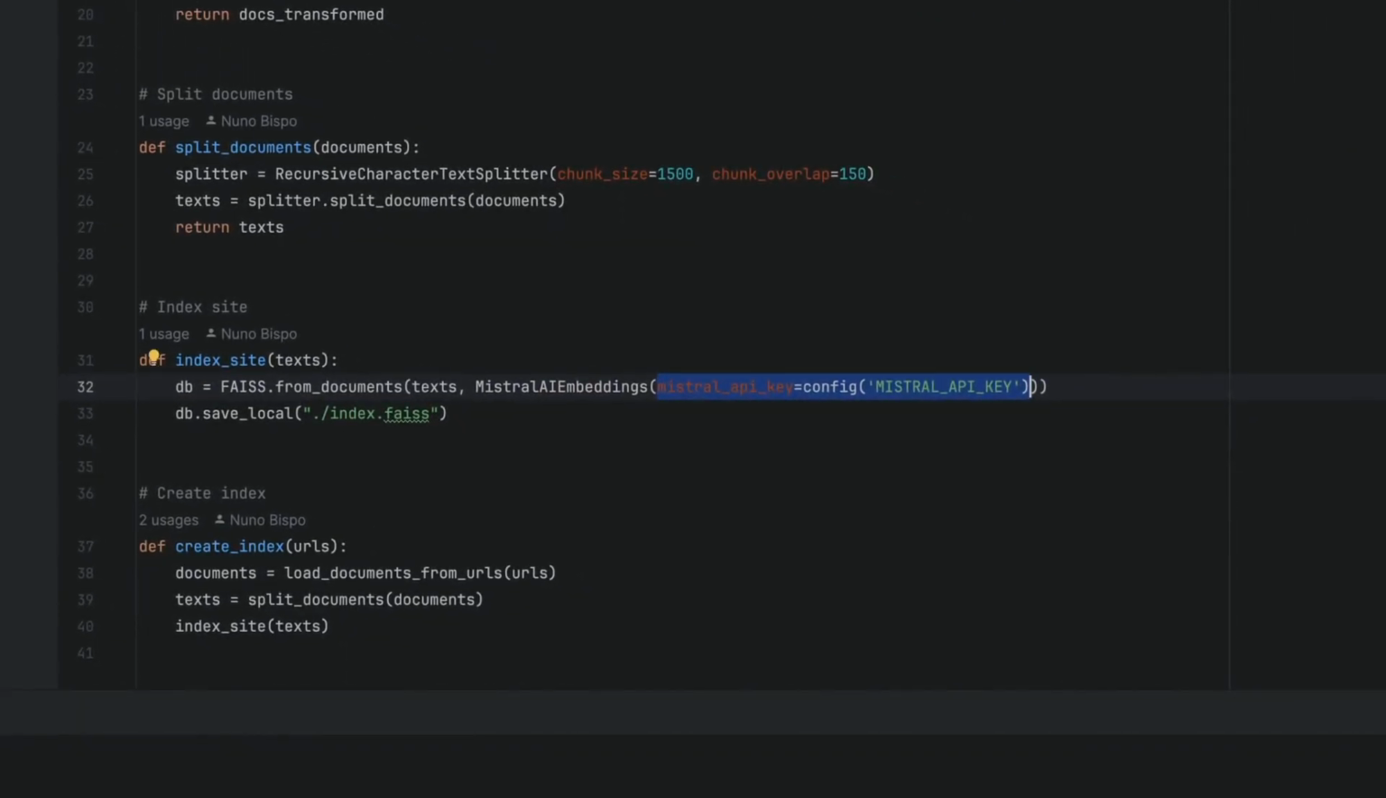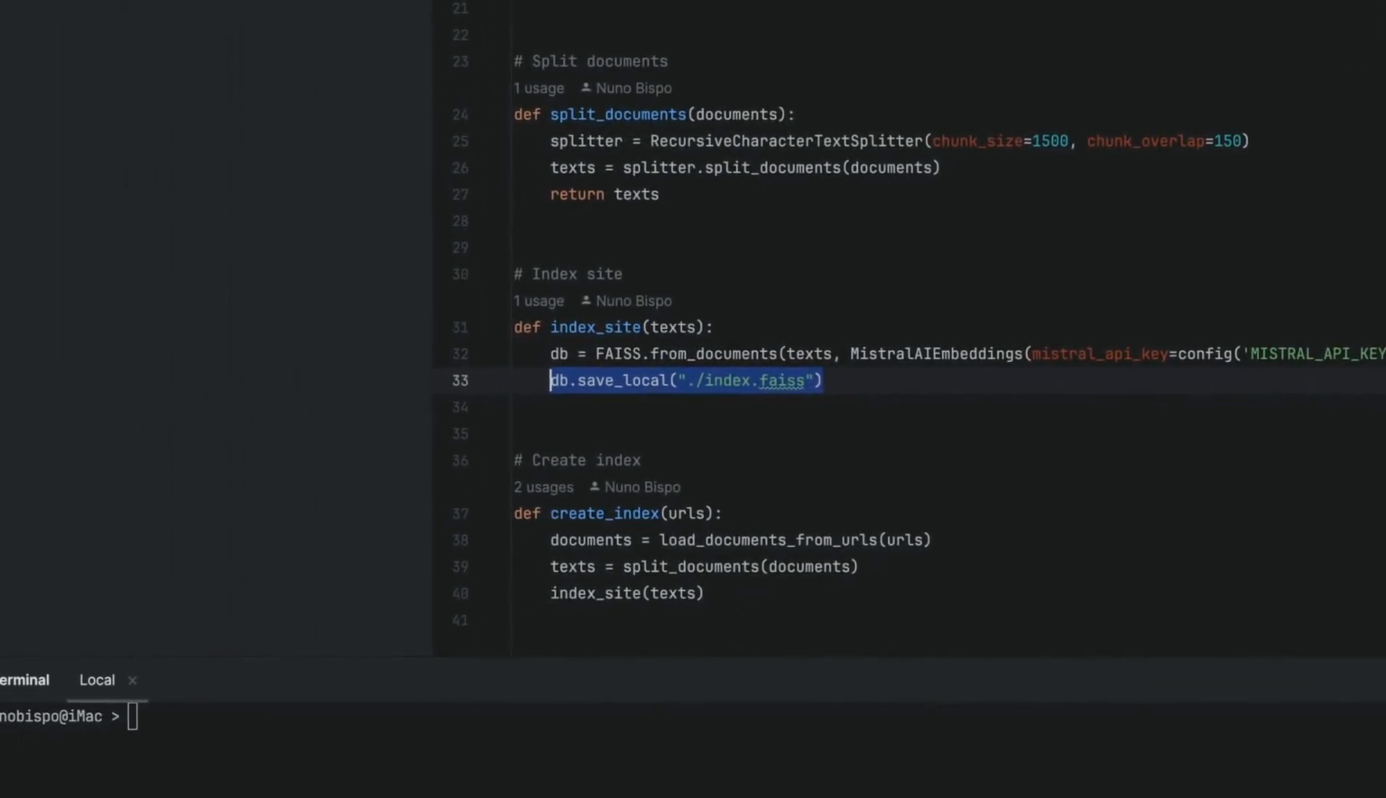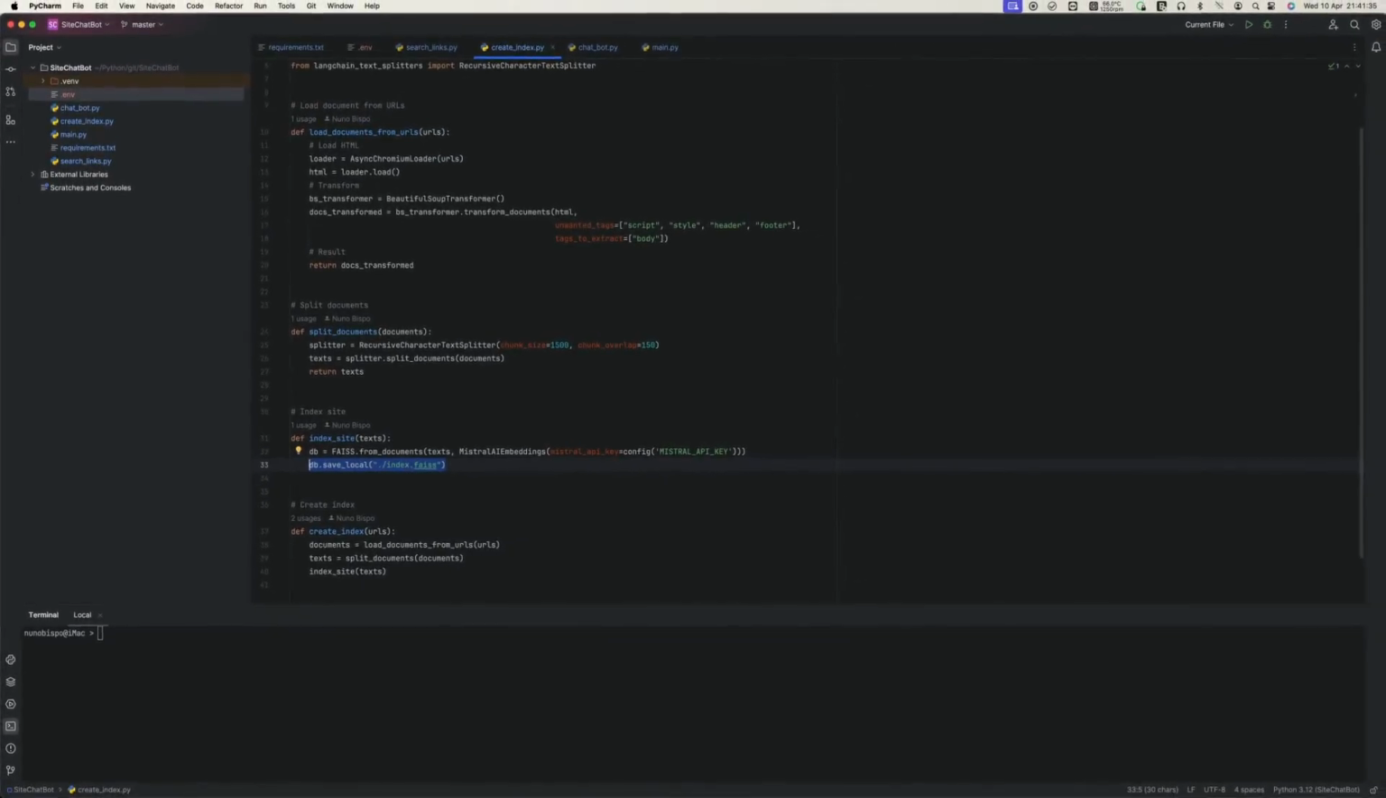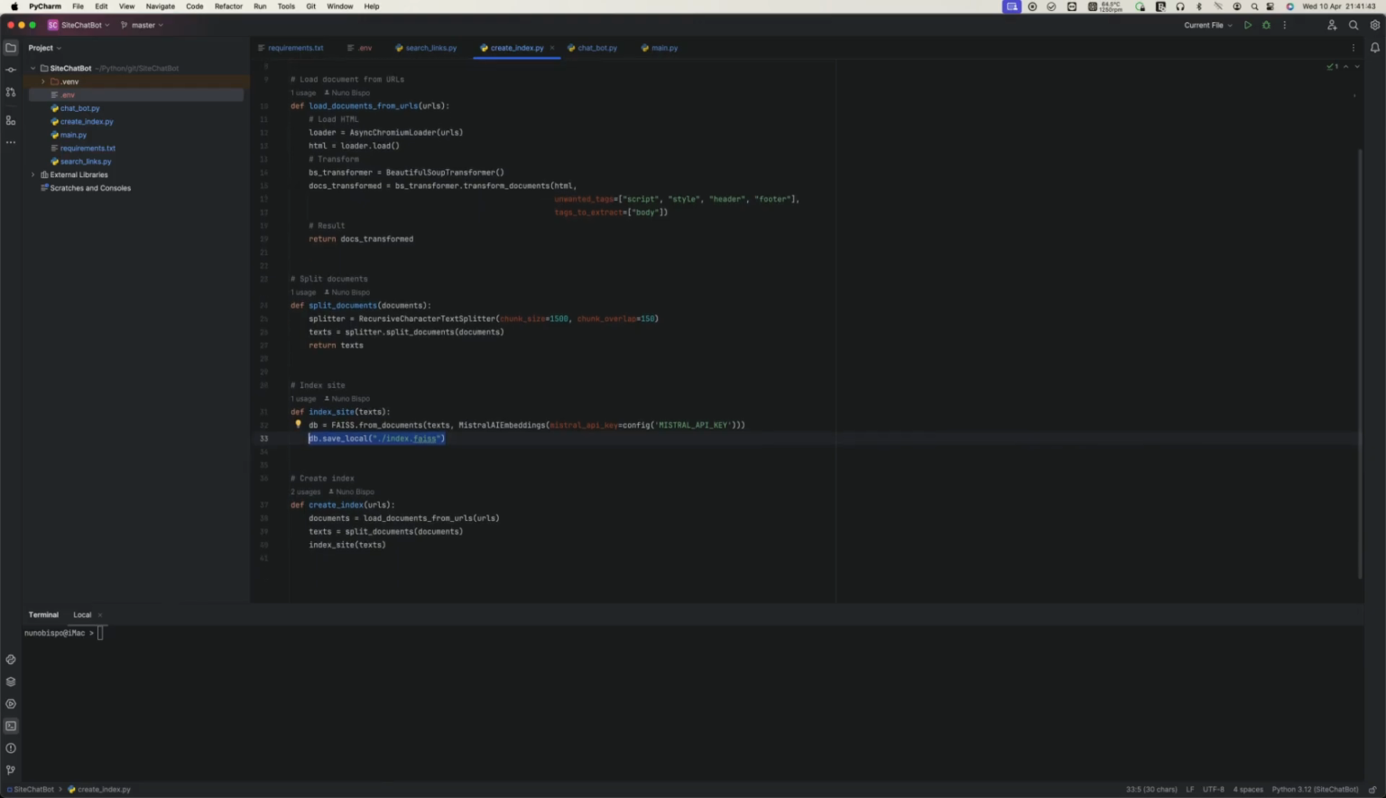We're saving this file locally to the disk because if we're indexing a website, we only need to index it once, and we can run the chatbot several times to ask questions. So we do not need to always be creating the index. We just store the index to the disk.